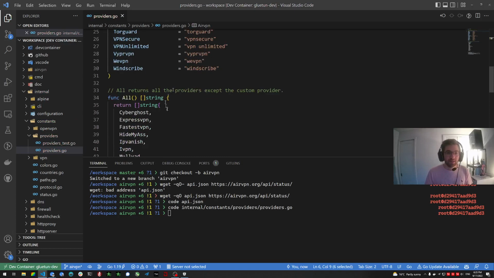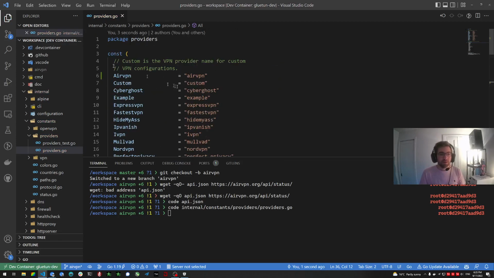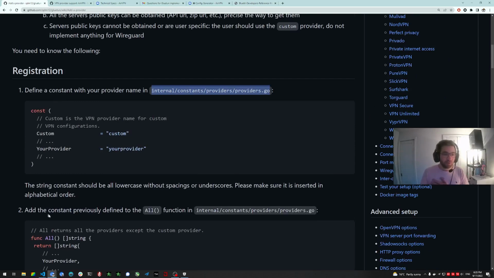Okay, and add it here in the all function. That's all. That's all there is pretty much in this file. That's the first step of the registration. So number 1 is done. Number 2, we just did it as well.